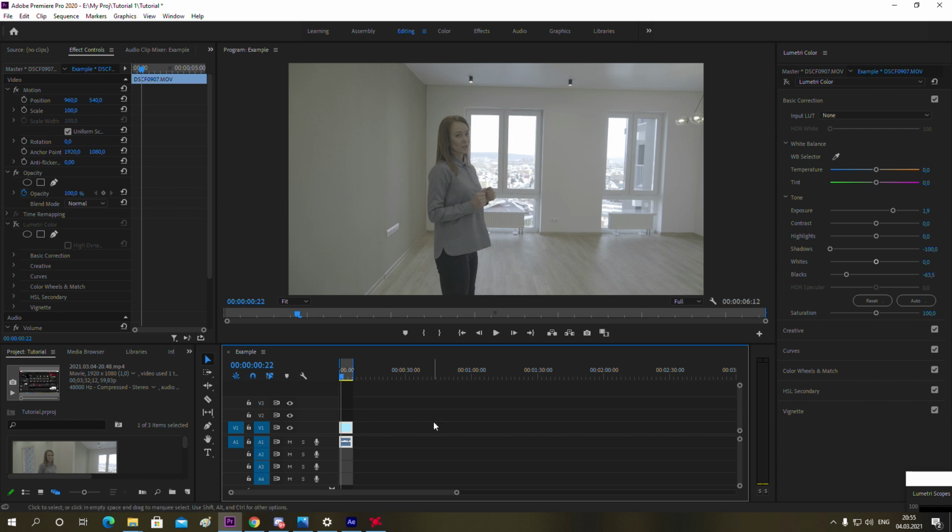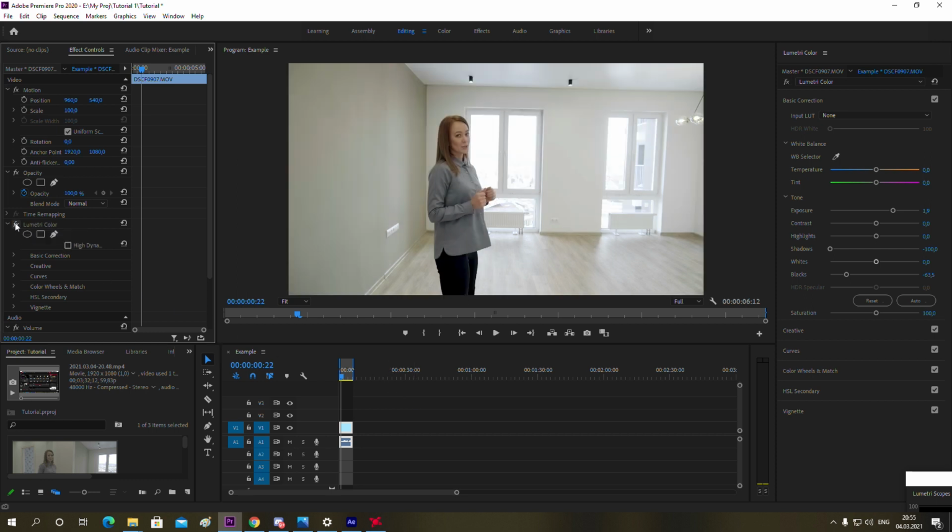Hi, in this video I'm going to show you how to fix your overexposed windows in your log footage without using masks. The reason it gets overexposed is that when you color grade it, the information behind the windows is almost completely gone because our exposure is boosted.